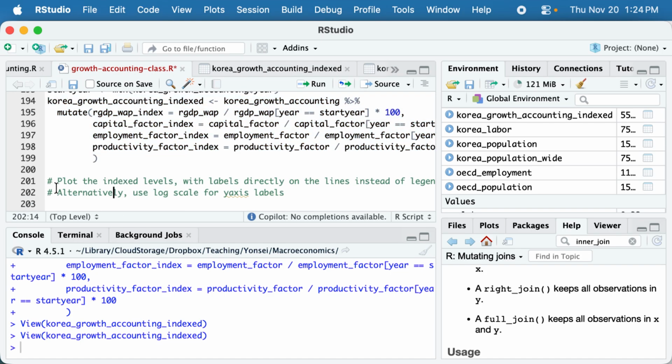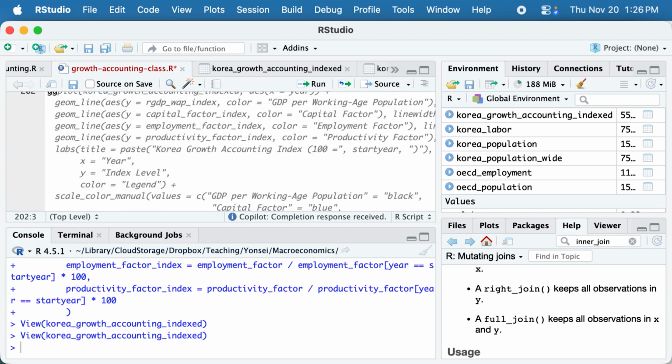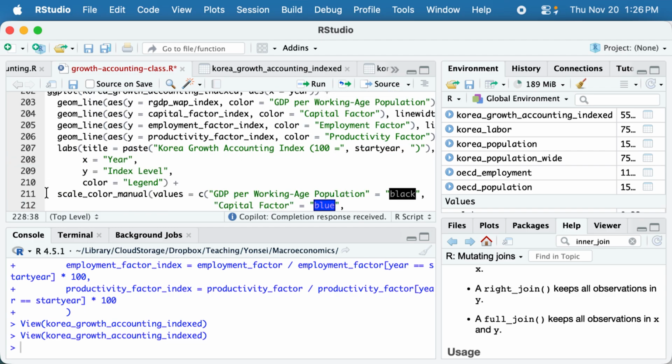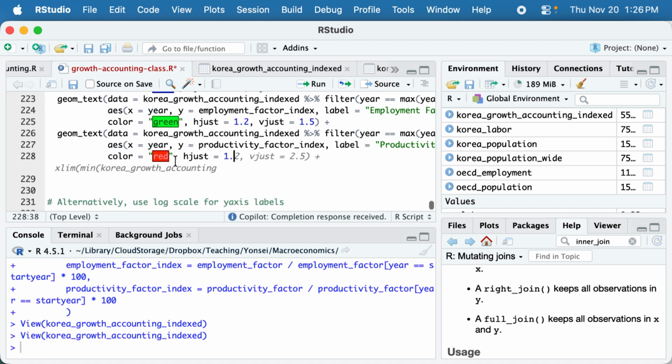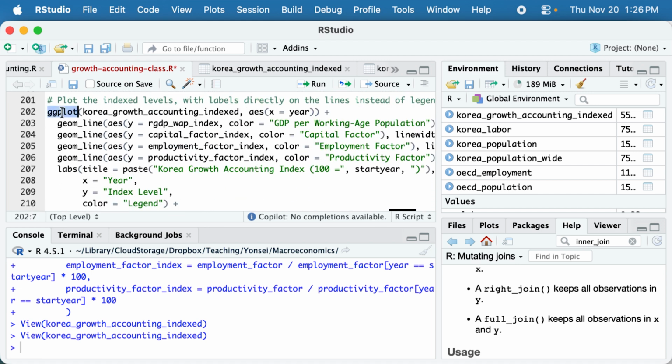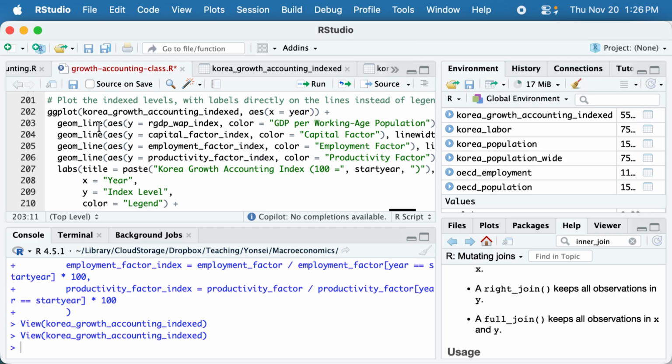Okay, so now let's plot the indexed levels. I want to do ggplot, and it's suggesting a bunch of stuff. Let's go line by line to see if we're going to accept all of these things. So it's using ggplot like it should, and I'm using the Korea Growth Accounting Index data set. And on the x-axis, I want to put years, of course, since it's a time series. The geom line is, I want a time series, a line plot. And I'm going to plot the GDP index, the capital index, the employment index, and the productivity index.